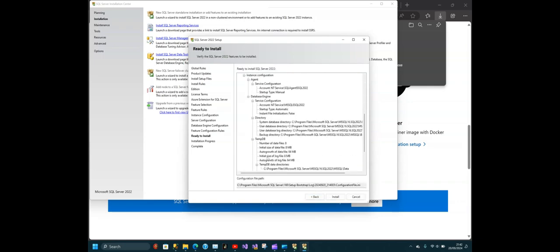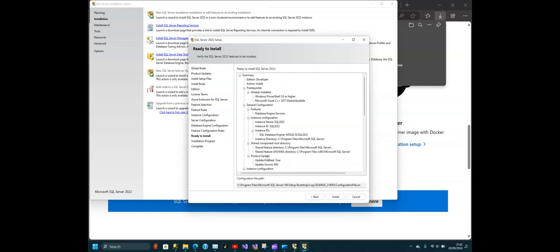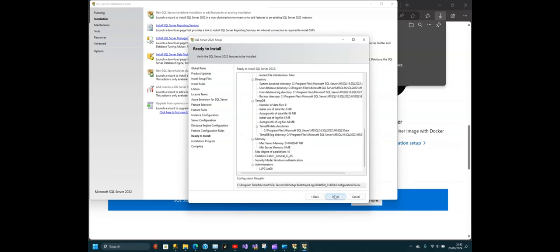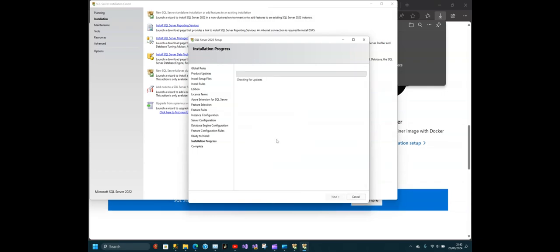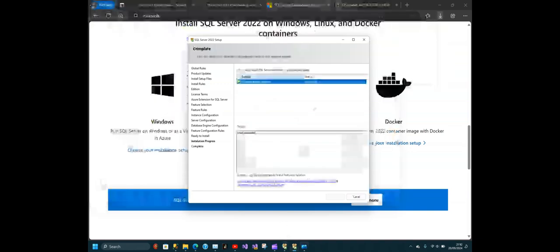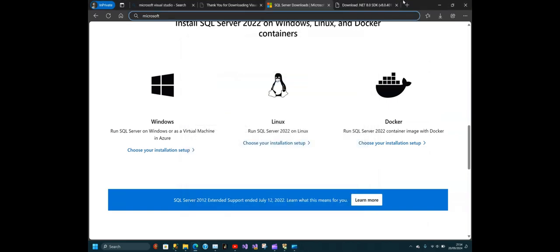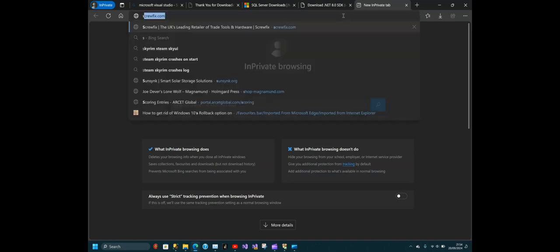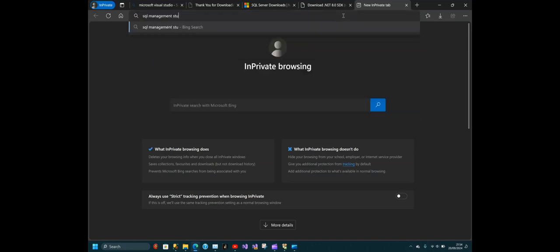There's all our installation steps. And we go install, and this can take, again, quite a while. So I will come back to this when the installation is complete. Okay, so our installation is now complete and our database is now running on our machine. However, to connect to the database, we do need to install a separate tool, which is called SQL Management Studio.